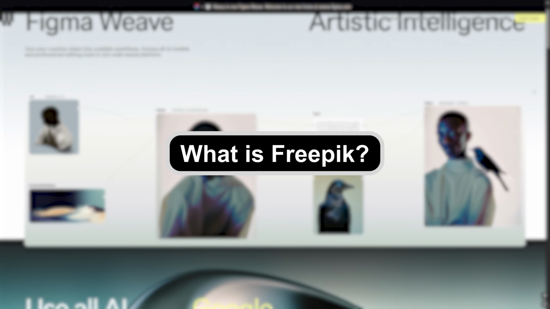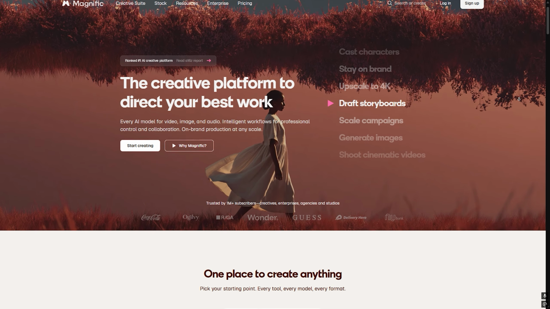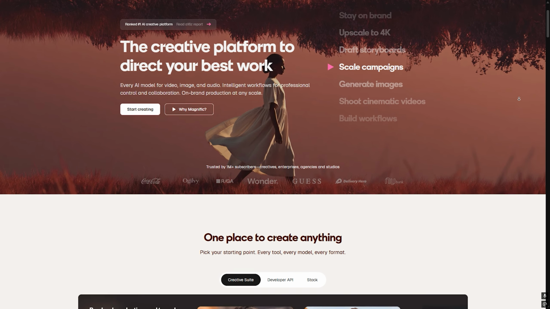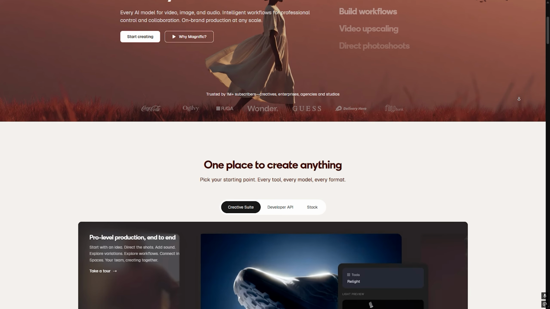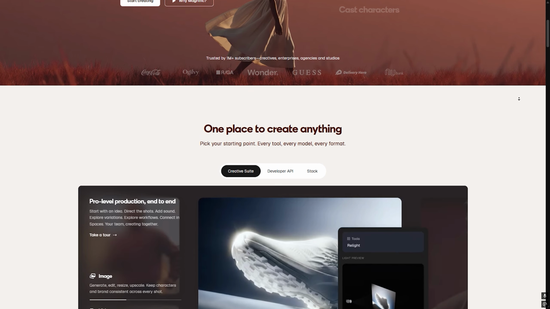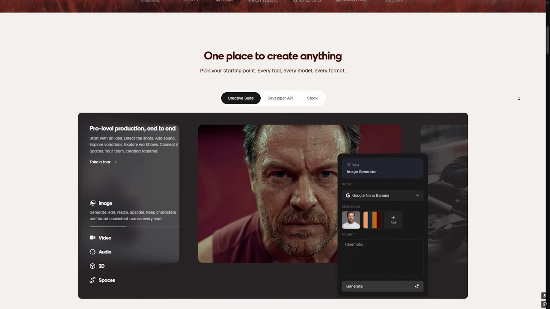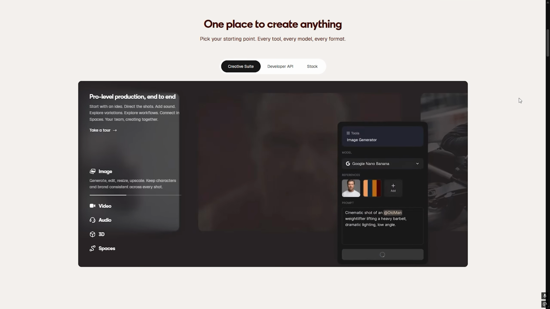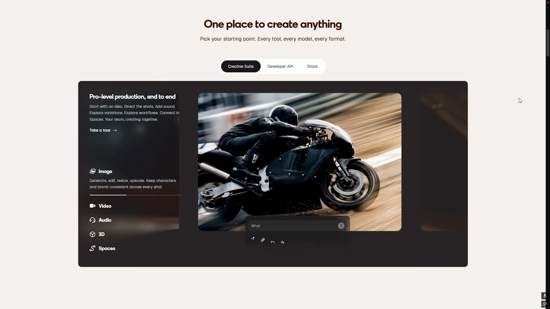What is Freepik? Freepik is one of the largest design resource platforms online. It offers millions of stock photos, vectors, icons, and templates, AI tools for image generation and editing, design templates for social media, presentations, and marketing, and a huge contributor library, so content is constantly updated. Freepik is mainly built for designers, marketers, and content creators who want ready-made assets plus AI tools in one place.